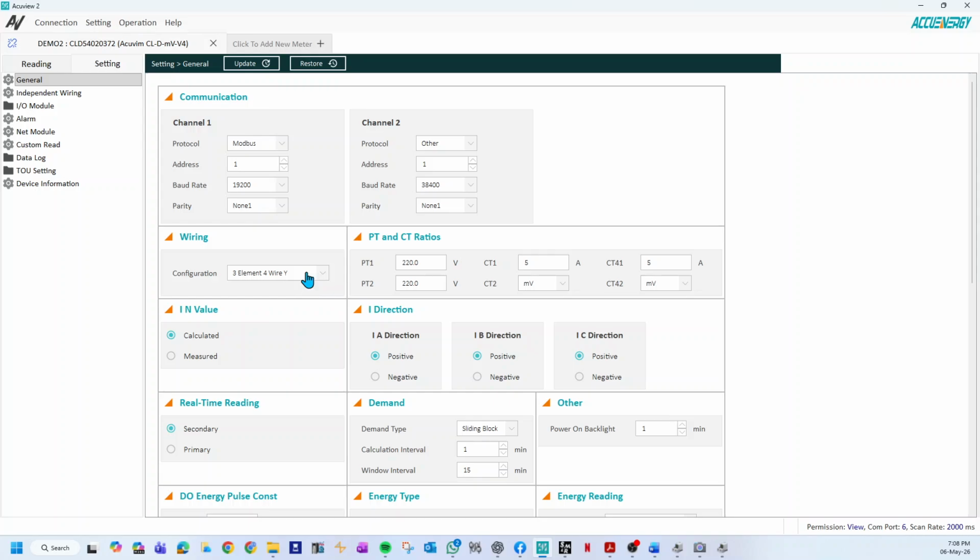And then if you change anything here in the setting menu, you need to click update for it to take effect or to be saved in the meter. You need to click the update button, which you can find here. Since the setting is already as default, it will show here nothing need to be updated. Click yes.